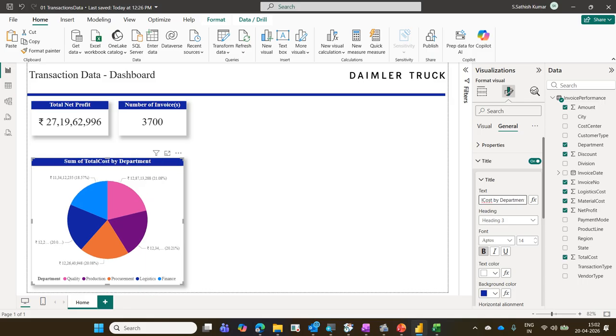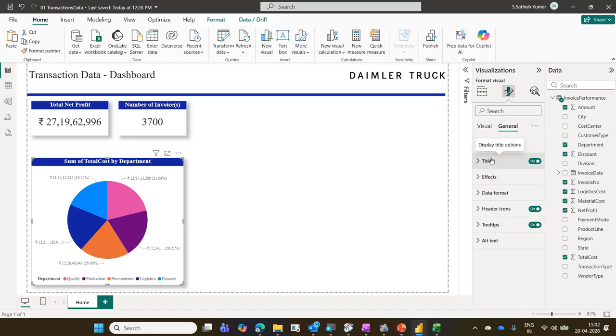That's all. That's my chart actually. Extra things are all your tooltips. But basically this chart is sum of total cost by department wise. So I went to General, went to the title, and I changed the title. Scroll down further. I'm scrolling down. Tooltip. There is something called tooltips.